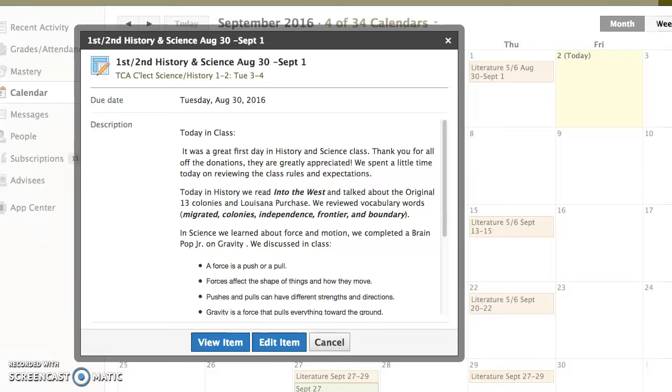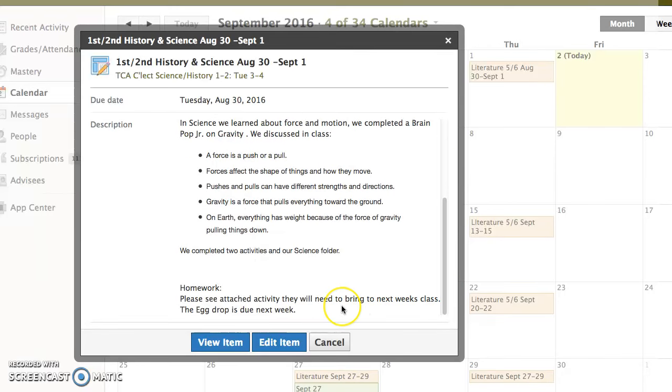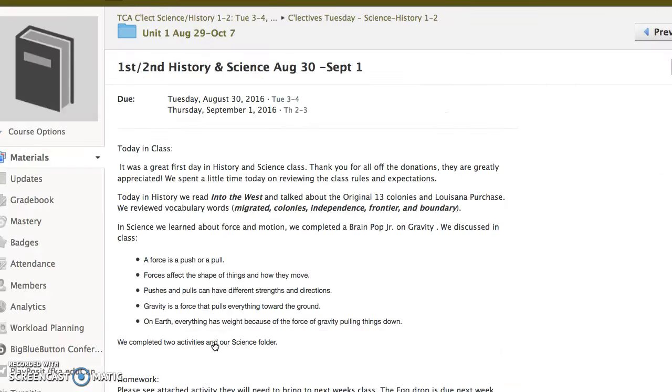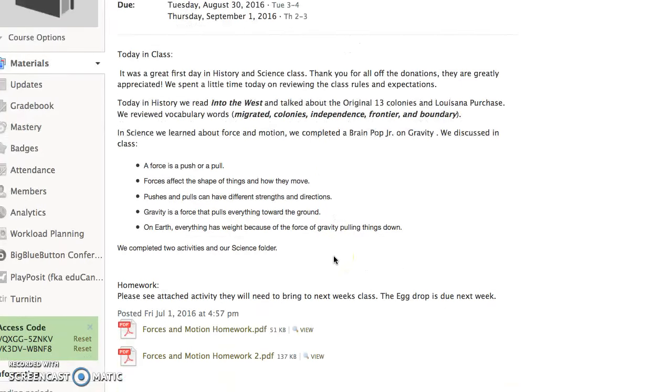Now they may need to scroll down to see it all, and this one looks like it may have an attachment that's not seen, in which case they can just click on view the item and it will take them to the actual page and they can see everything that there is to see there.